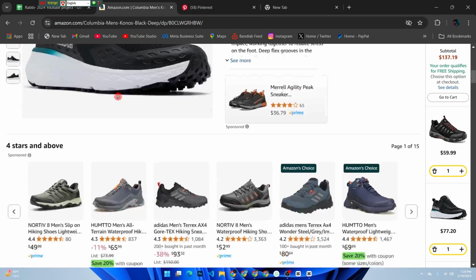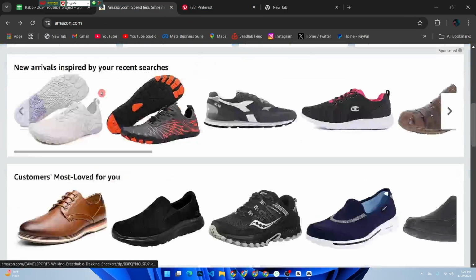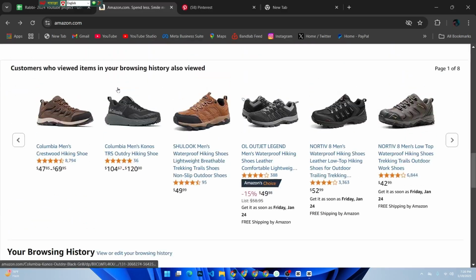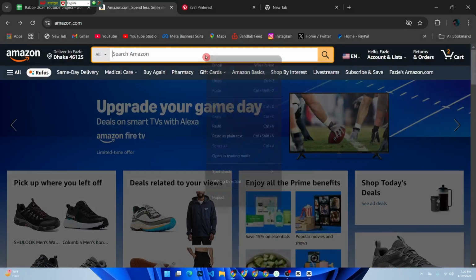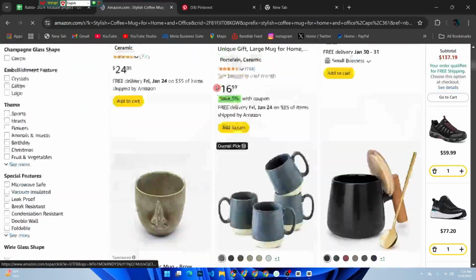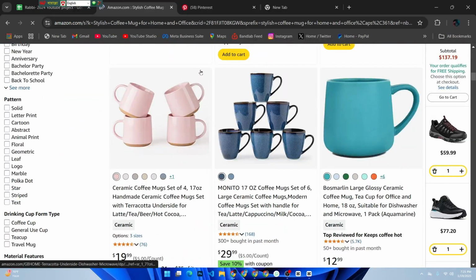And that's it. You are now ready to use Pinterest to grow your Amazon affiliate marketing income. Create eye-catching pins. Optimize with keywords. And track performance to refine your strategy.